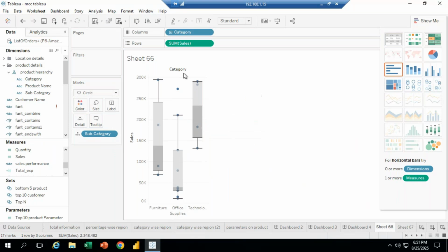So in this product category, technology is the highest, office supplies is the medium and the middle, then furniture. Based on that sales information, the chart will come. It displays from lowest to highest. This is the top one, this is the medium, and this is the lowest option.